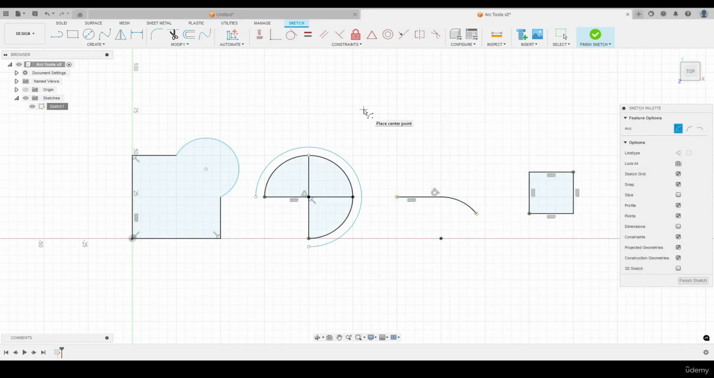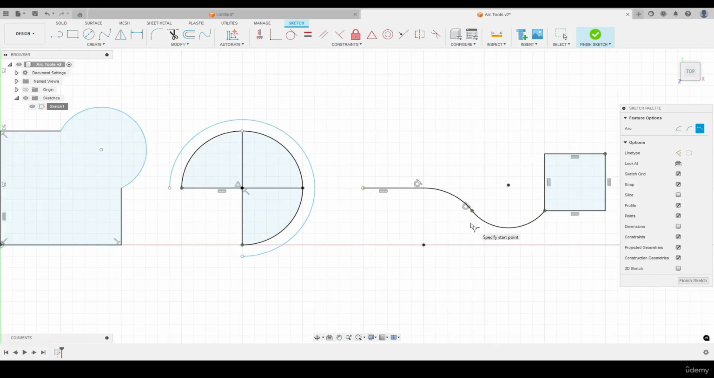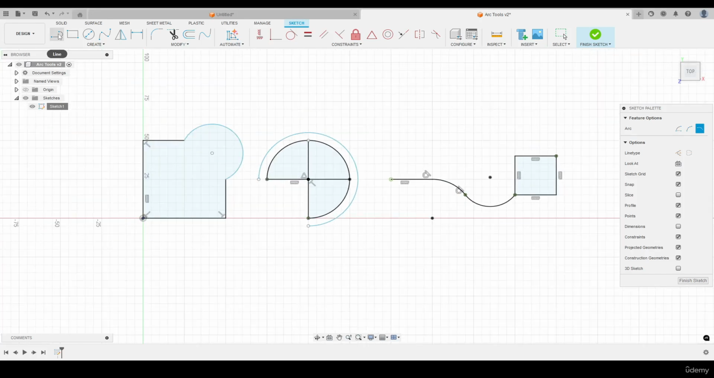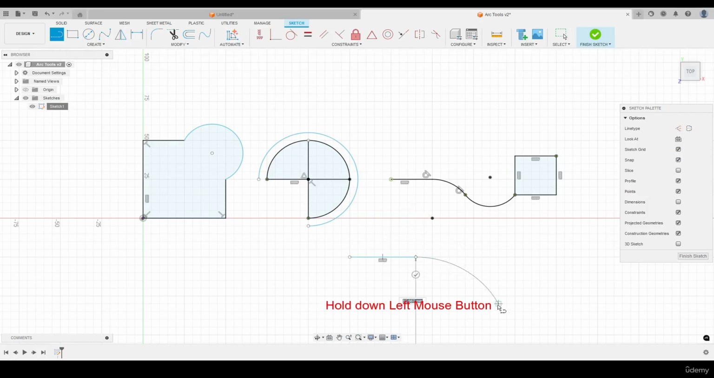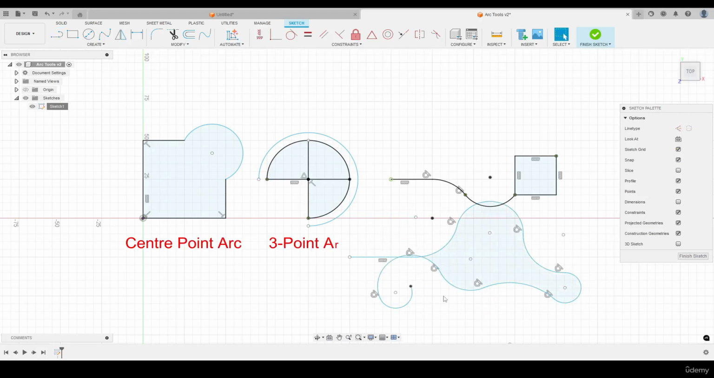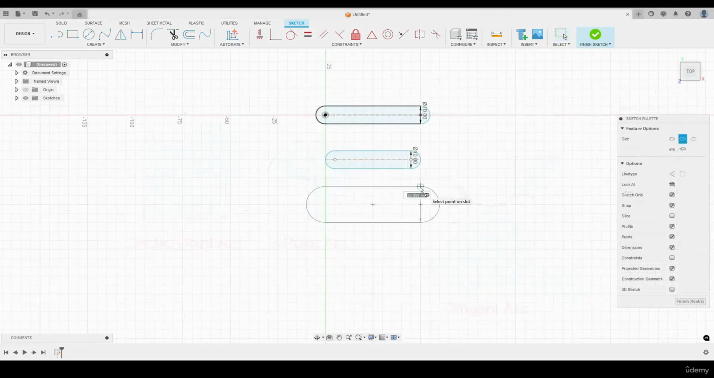At the end of this section, there are 3 sketching assignments for you to test your knowledge and capability to sketch in Fusion. All the tools required to model these sketches are taught within the following lectures, so I look forward to seeing how you get on with these assignments.